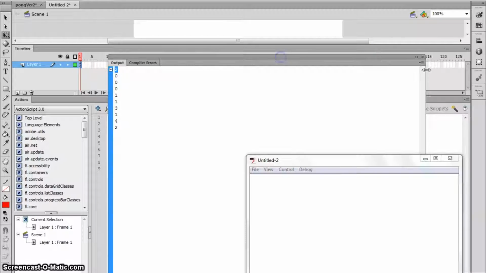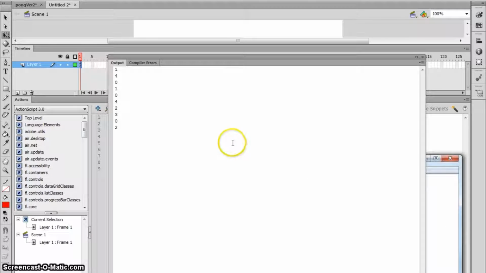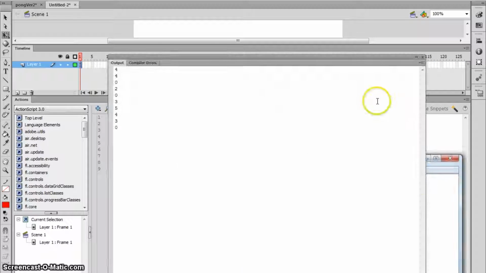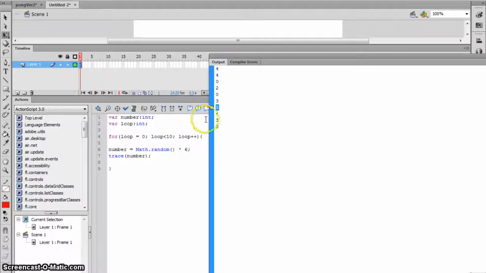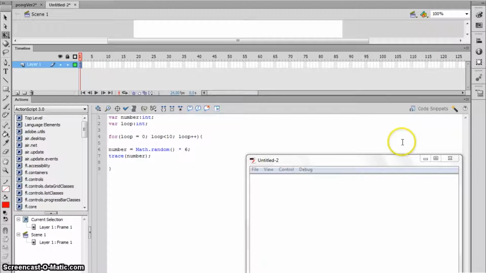So let's close that, and let's change that to 6. And let's run the program again. Still not getting any 5s. That's weird. Let's run that again. Oh, there we get a 5. So we're getting random numbers now. The range is 0 to 5. Okay? So that might be useful for my game.